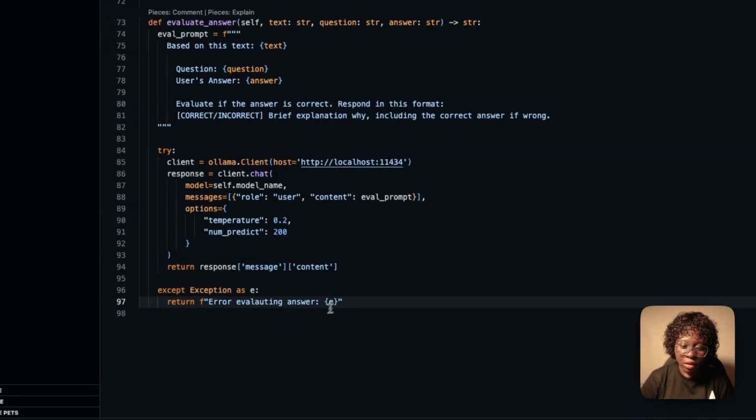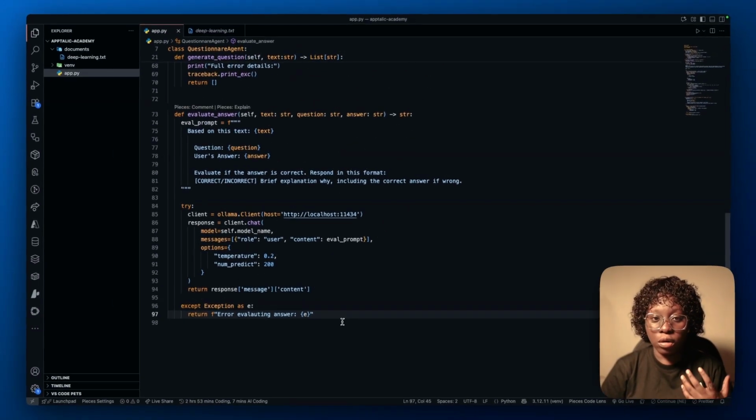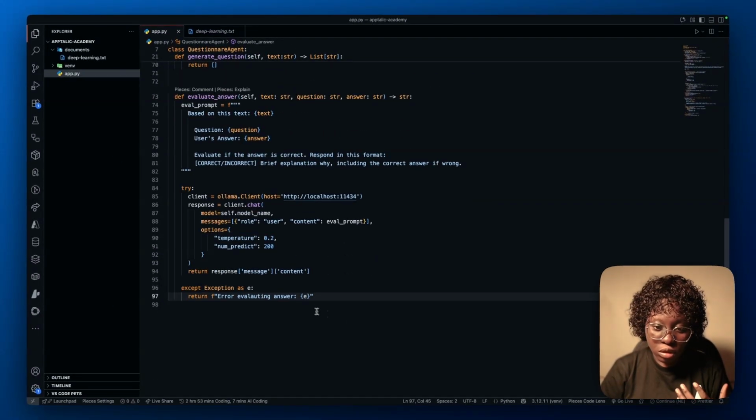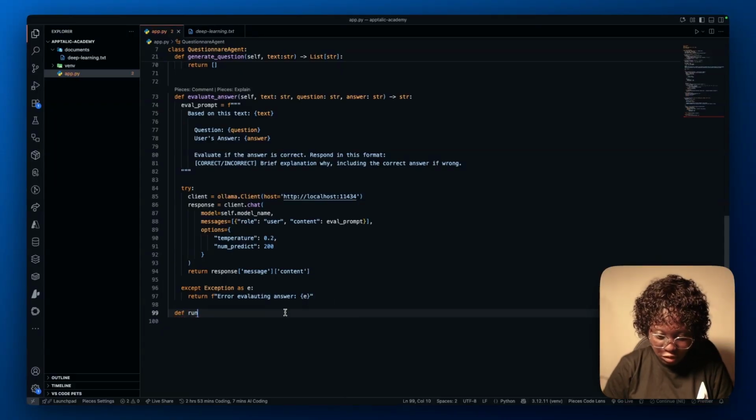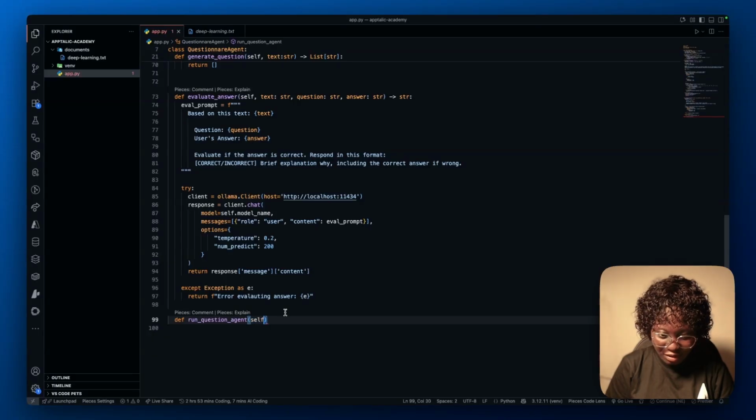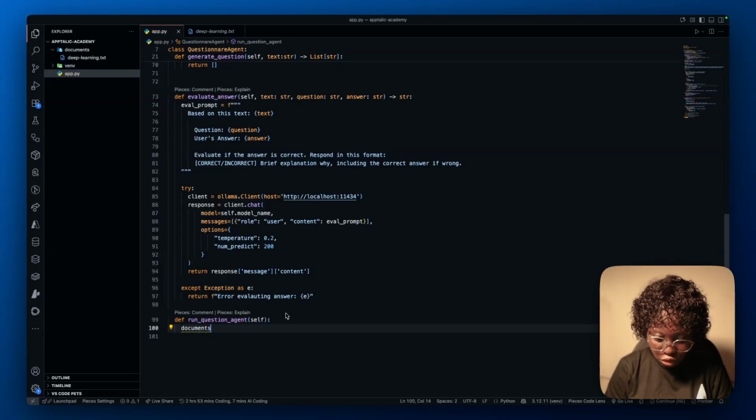Okay, so now that we have all our functions, let's now write the main function. That's the function that would run our AI agents. Let's run question agents. And this is going to handle the documents.